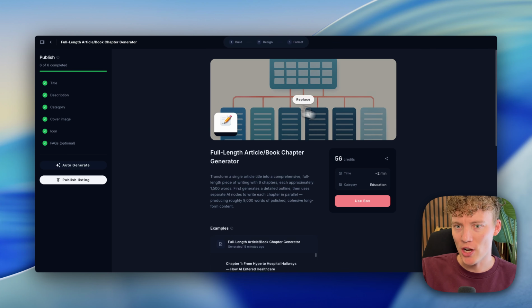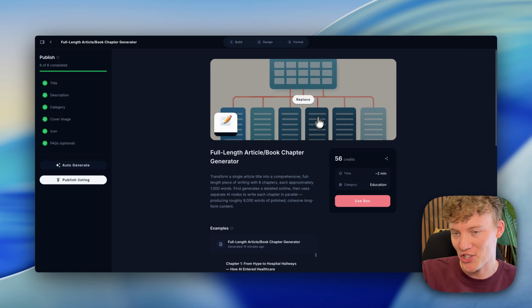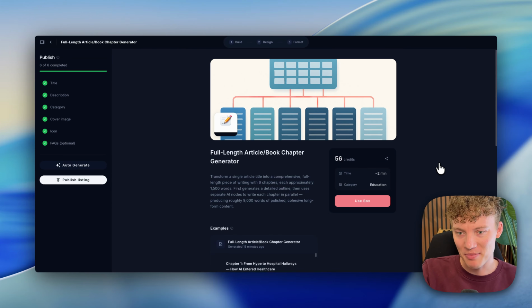Let's see. It generated this image here of a document. And it's kind of funny. It kind of has the schedule or like the master thing there, and then 1, 2, 3, 4, 5, 6 chapters that it generated there. It's kind of funny. Honestly, it's not that bad.